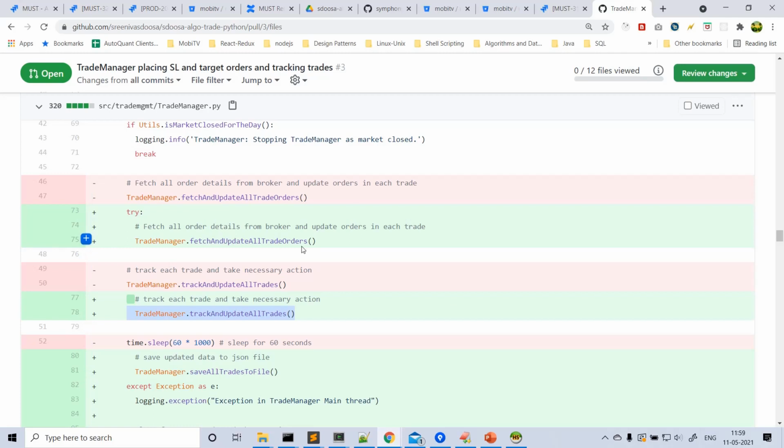Fetch all the order details from the broker, and in the next step update all the orders that are filed from the algo with the details fetched from the broker. Then track and update all trades: if an SL is hit, update the trade to complete; if a target is hit, update the trade to complete. If square off time is reached, take action and square off the trade, something like that, okay?